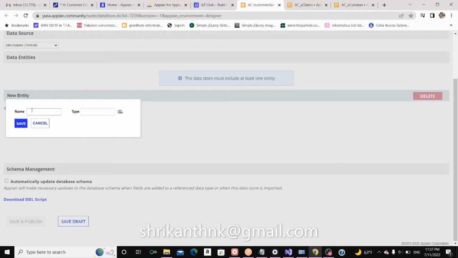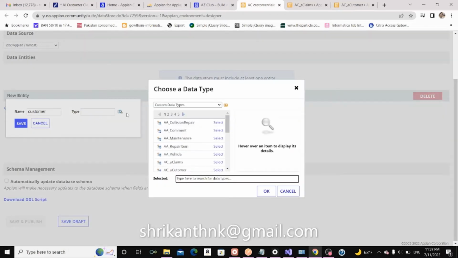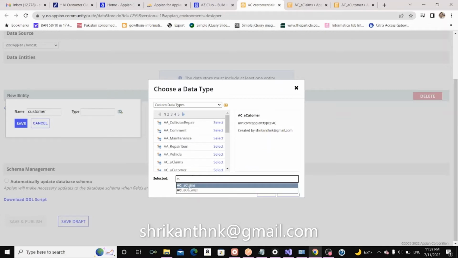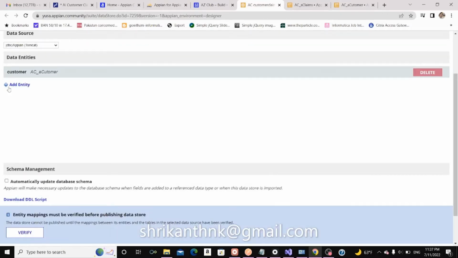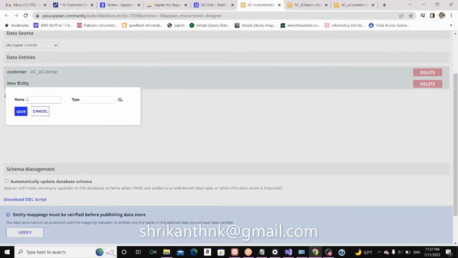I'm going to create something like customer and the type as AC customer. Click on OK. Save. Again, you can add another entity as well.